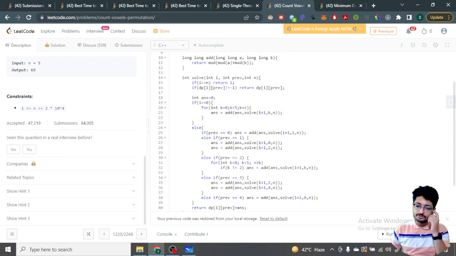We call this solve function with I plus 1 because the ith position is filled. Now I call it with I plus 1. So for the next position, the previous character is k. For one state the previous character is 0, that is A. For the other character the previous character is E, then I, O, and U, and so on.